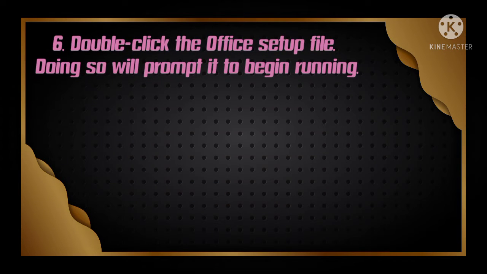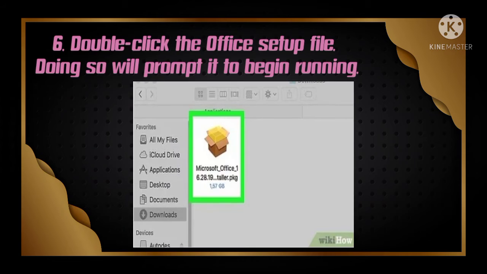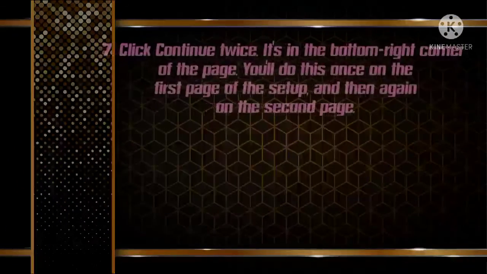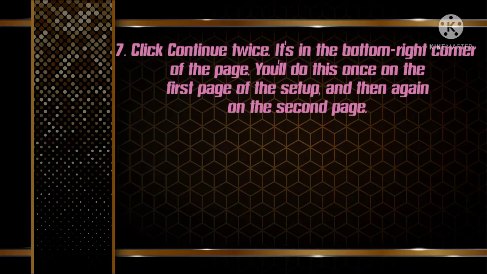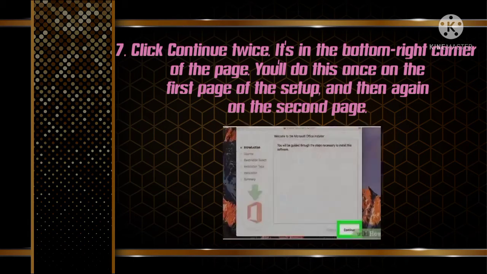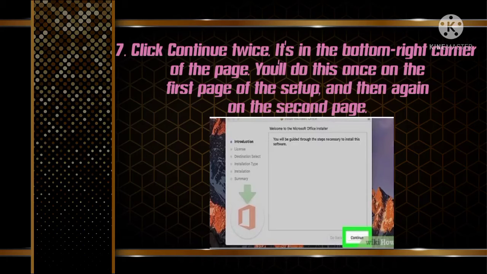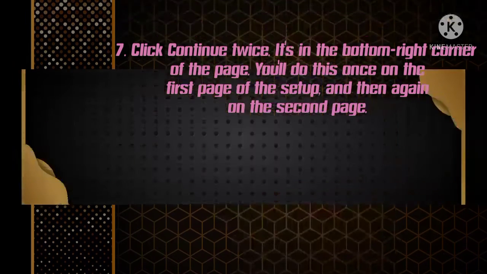So another step, double click the Office setup file. Doing so will prompt it to begin running. So you can see the pictures and we are going to proceed to another step. Click continue twice. It's in the bottom right corner of the page. You will do this once on the first page of the setup and then again on the second page.